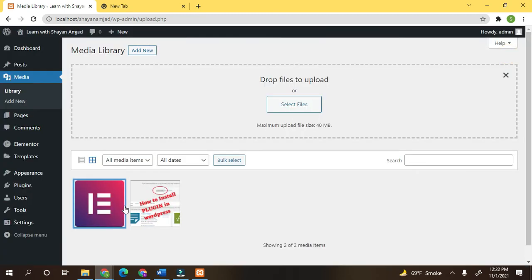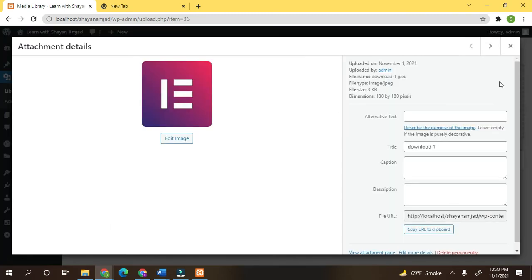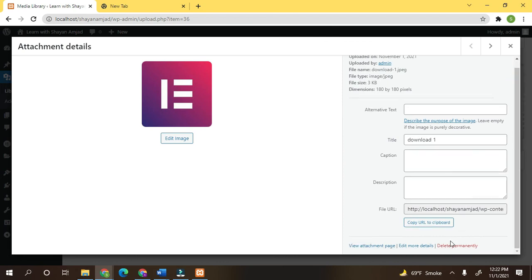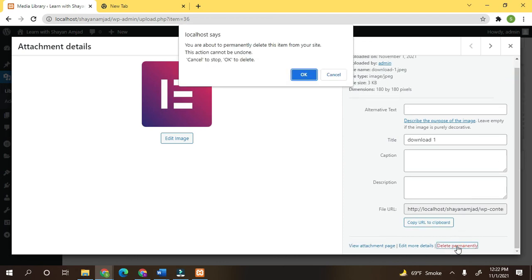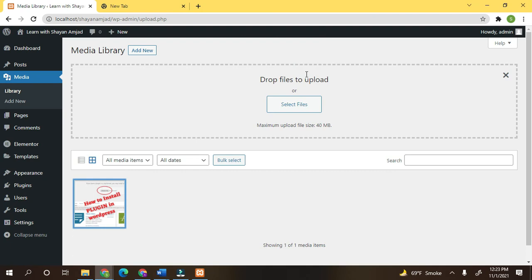Now what if you want to delete it? Just click on it, go down, and see here, Delete Permanently. Click on it and click OK. So the item has been deleted. This is the functionality of the media library. Through this you can add any file, you can delete it, and you can use it on your site front. So this is today's video.